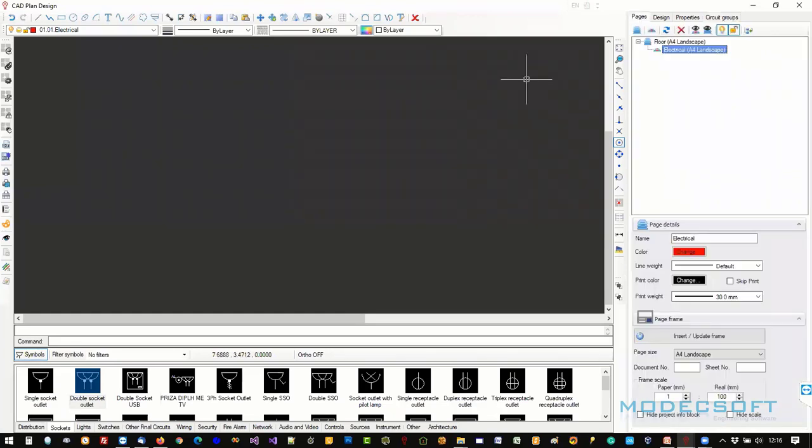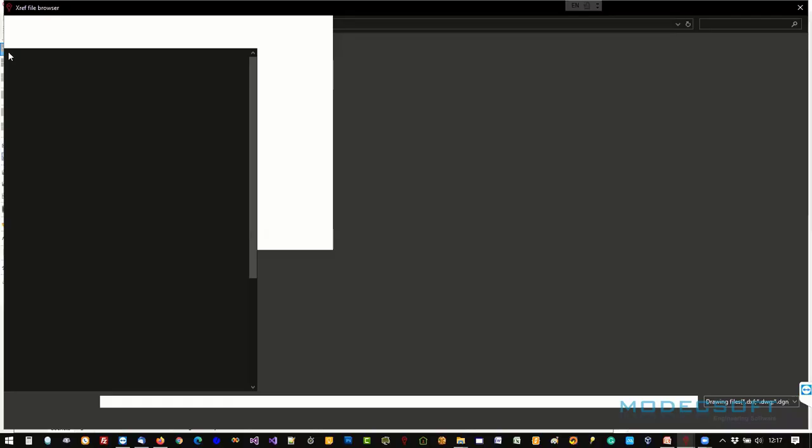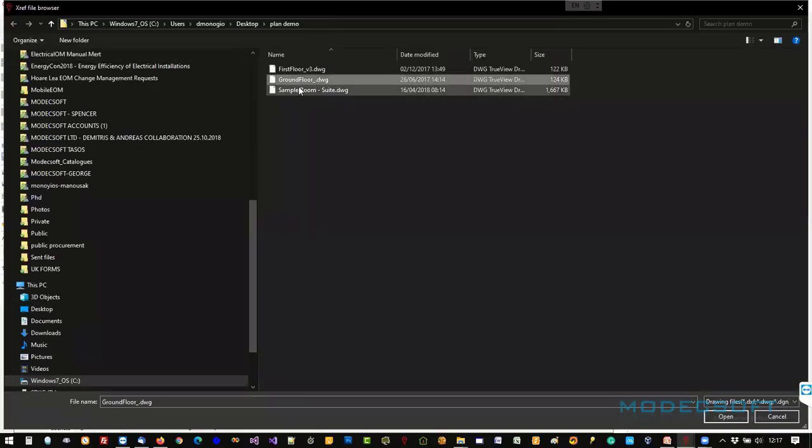So I think I've covered the very basics of what this tool is, and the next thing is to bring an existing drawing in. Okay, so I'm going to use this functionality, the external reference, and I'm going to select a DWG drawing. So you see here the way I have my drawings.